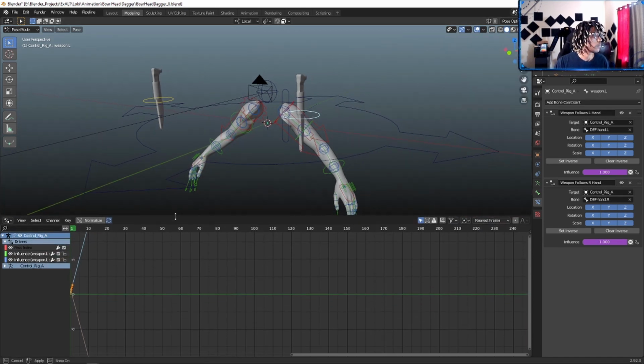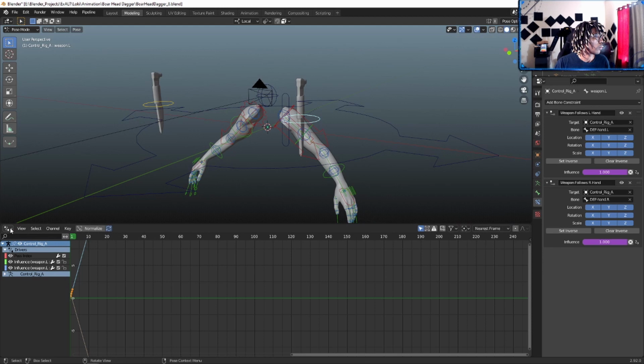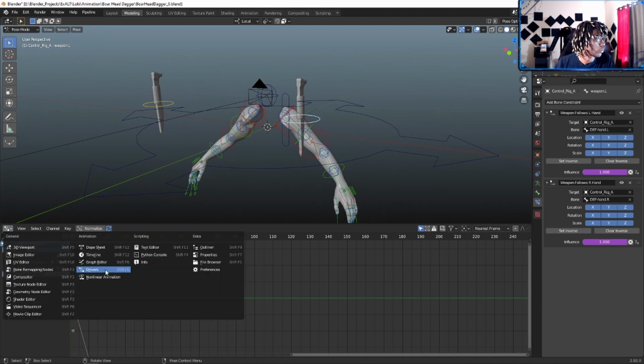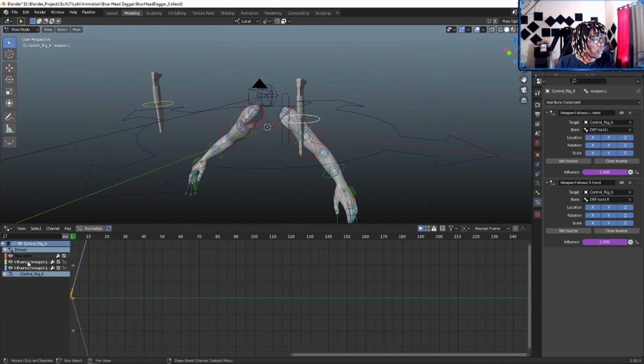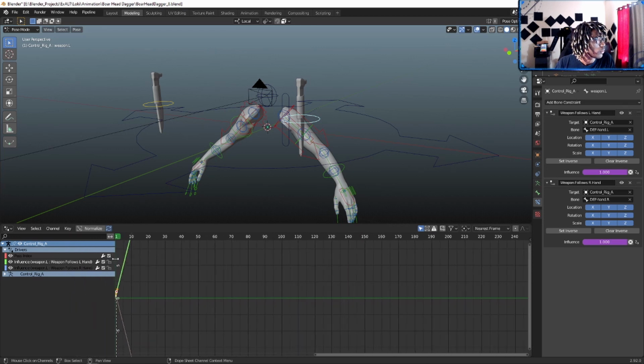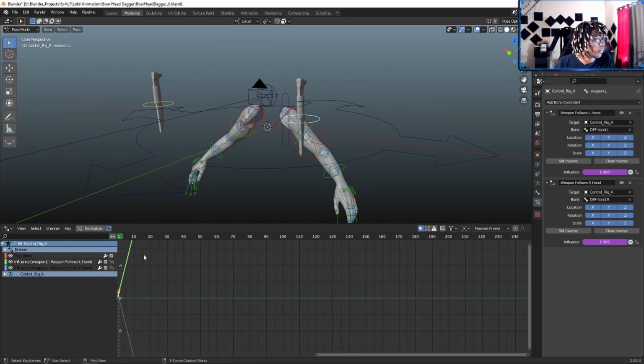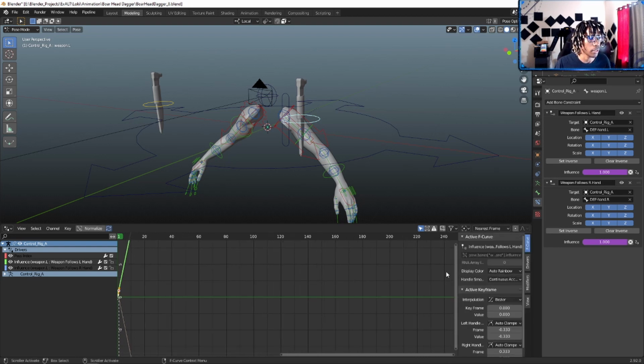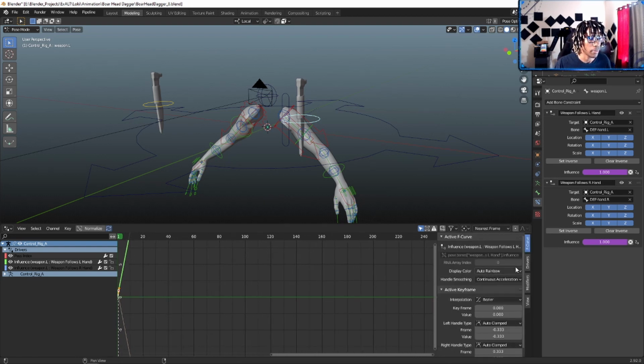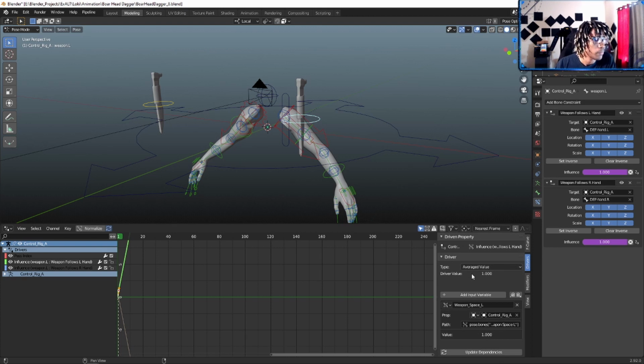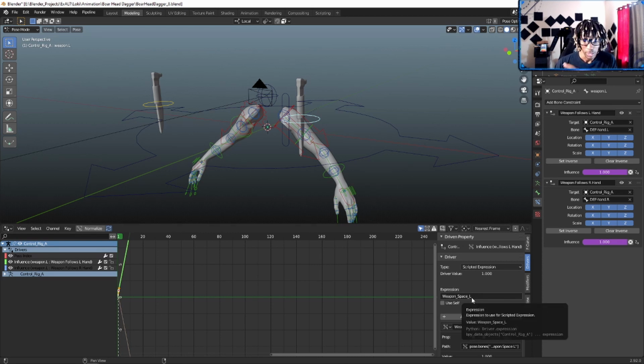So now, if you haven't created a window, create a new window right here, underneath your viewport, and just go to drivers, and you want to click on the driver, weapon follows L hand. Press N inside of here so you can bring up the little tool tab in here, and go to your drivers tab, and you want to change this from average to scripted expression. And this, my friends, is where the magic happens.